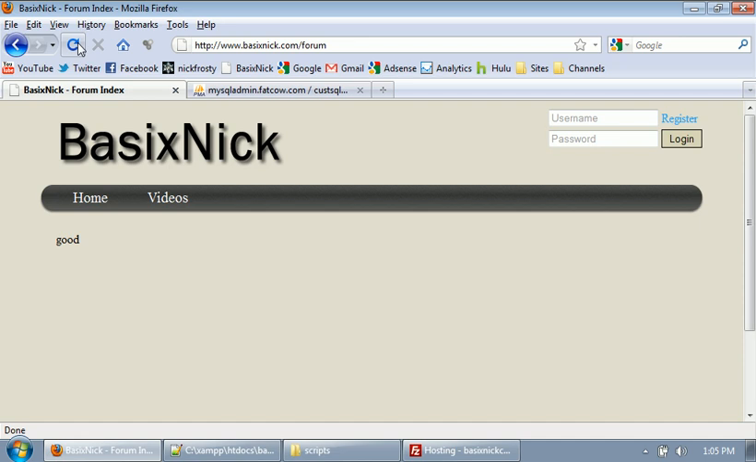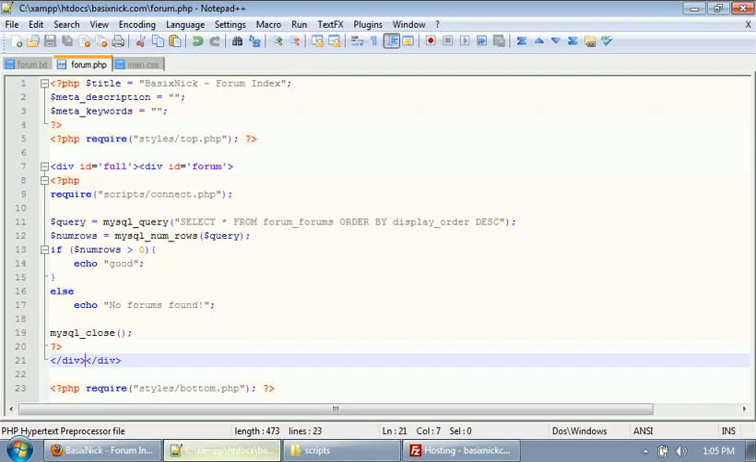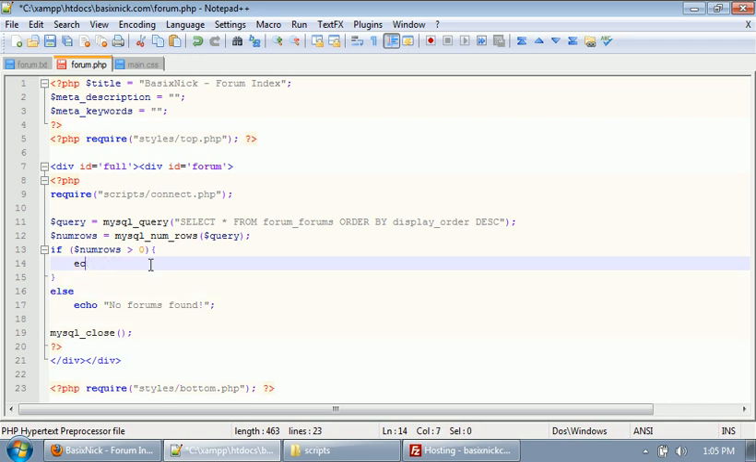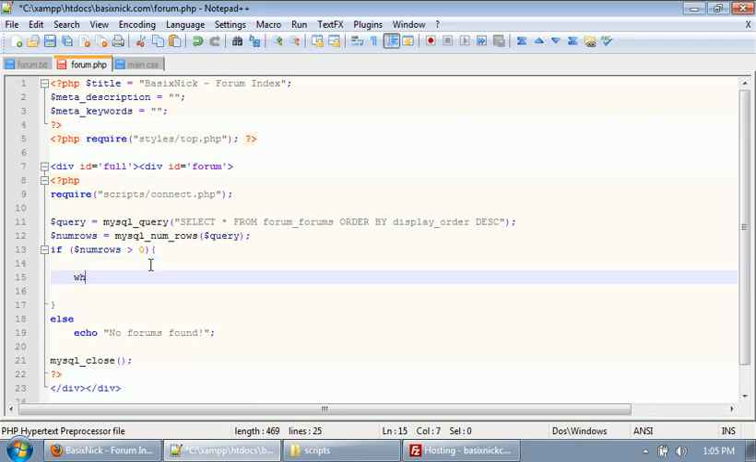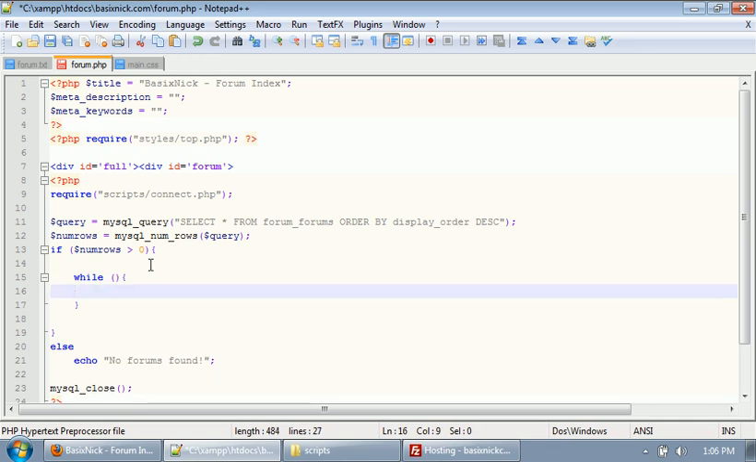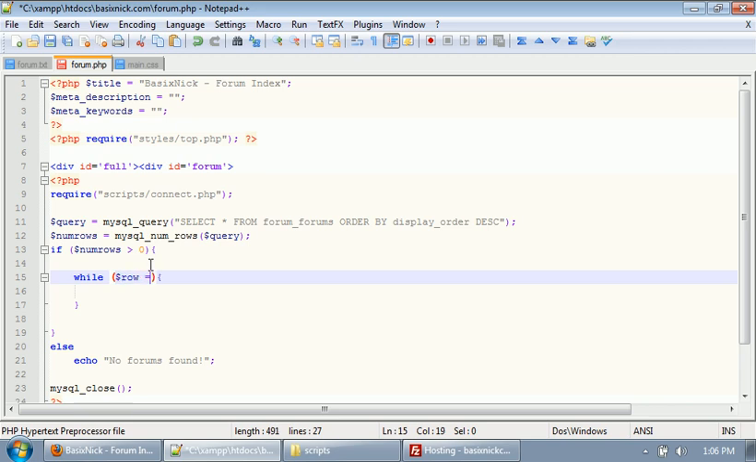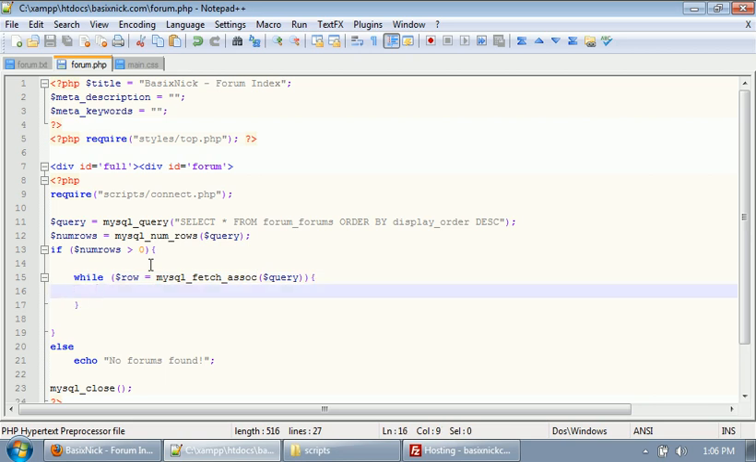Inside of this if statement, we want to have a while loop. Our while loop is going to let us get all of the information we need from the database about each forum. So we're going to have mysql_fetch_assoc with our query inside of there. We're storing all of our information in an array named row. So we'll say forum_id equals, and this will be dollar sign row, then brackets, and not curly brackets, just to keep that in mind. And inside of here, we just have id.